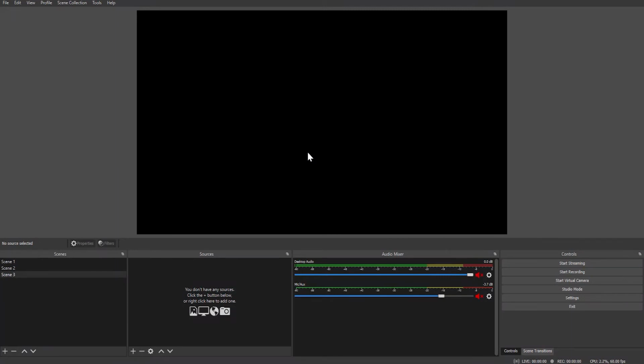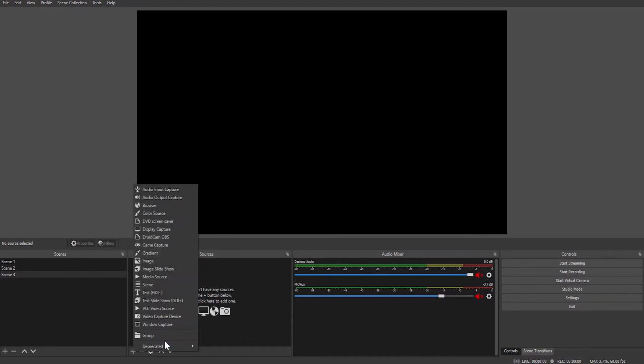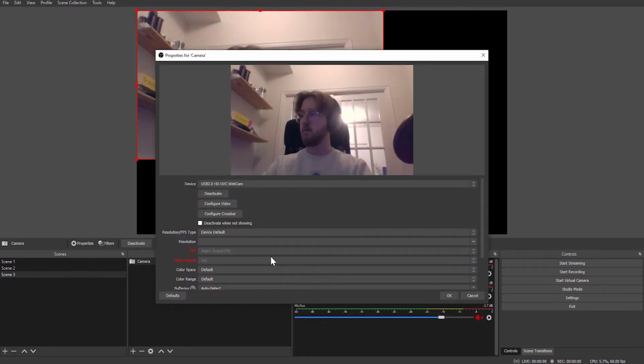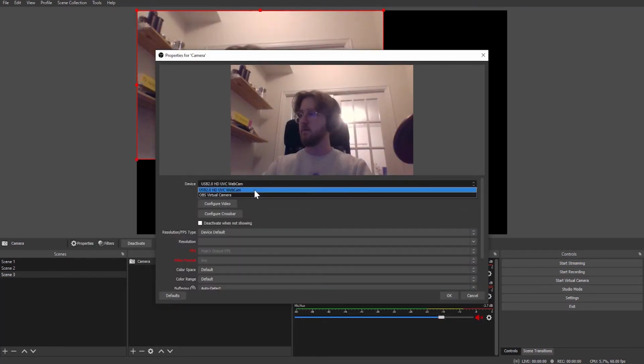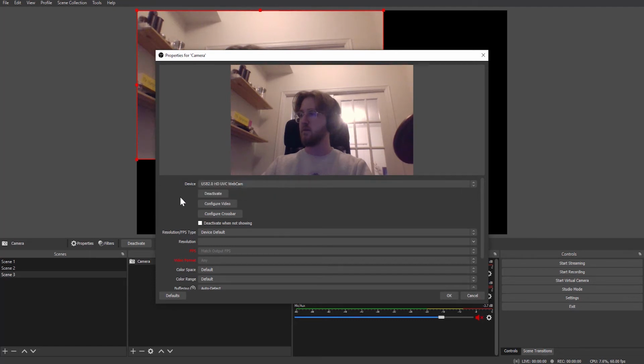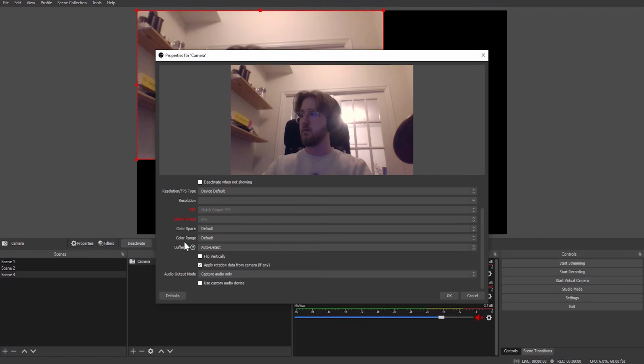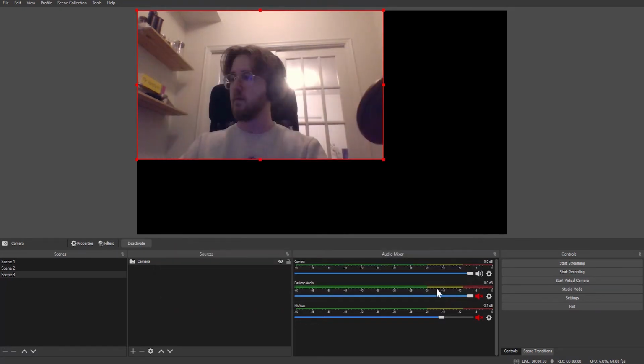To add a video capture device such as a capture card or camera to your scene, click the plus at the bottom of the Sources dock. Then select Video Capture Device. Give a name to this source. If you have more than one camera attached to your computer, you can select which device you'd like to use. You can also change settings such as the camera's resolution, but for now we'll keep everything at default.